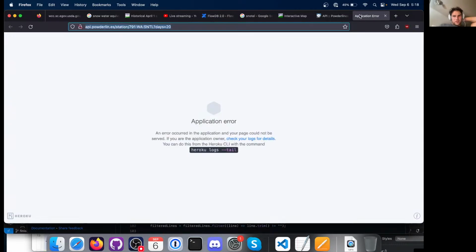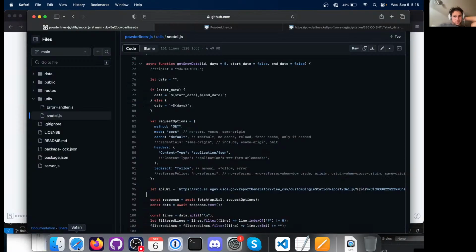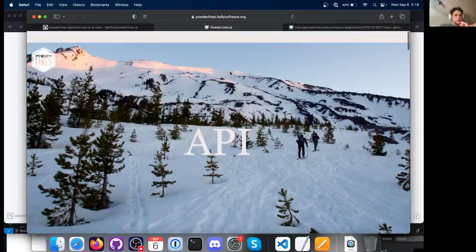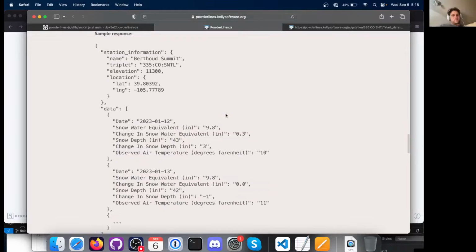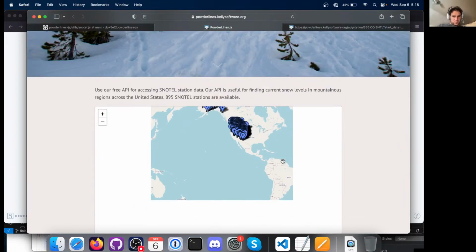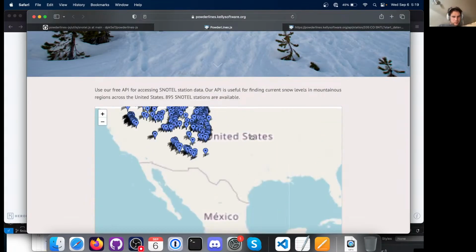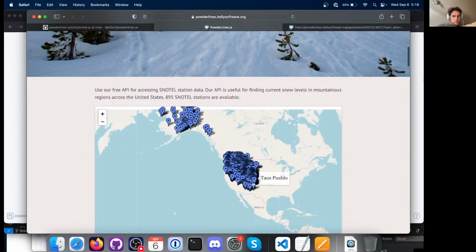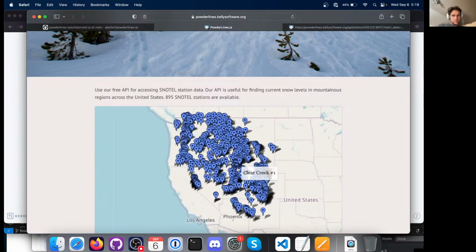So yeah, that does look useful, but part of the problem sometimes, particularly with these smaller things, is they could go down. The other thing about Snowtel is it's only for the western U.S. states.